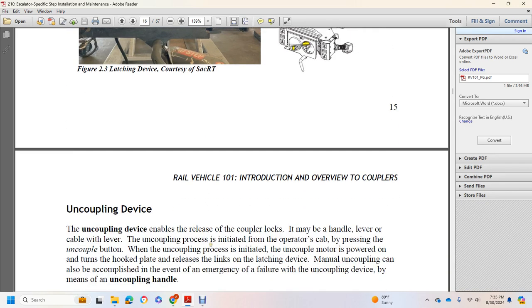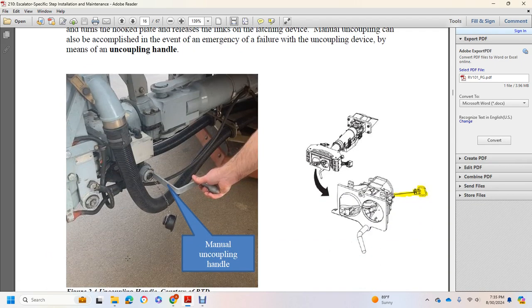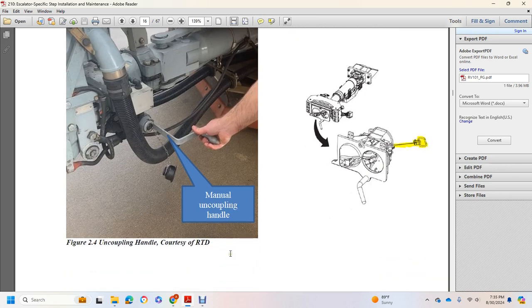Uncoupling device: it enables the release of the coupler, with a handle, a lever, and a cable with the lever. The uncoupling process is initiated from the operator's cab by pressing the uncouple button, and the uncoupling motor is powered on and turns the hook plate, releasing the links in the latching device. Uncoupling can also be accomplished in the event of an emergency failure by means of the uncoupling handle, which is right there, the manual uncoupling handle.